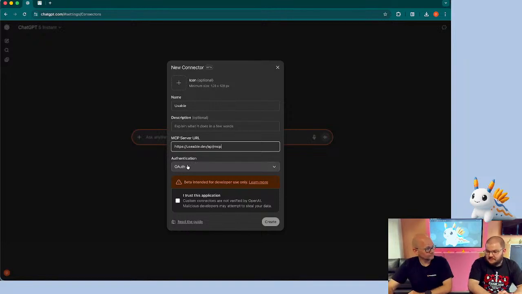Then we have authentication, OAuth. Which means, just as a little sneak preview, that we now also support OAuth. So that will be integrated into everything later on. And we have to trust this application, and of course we trust Usable. Everyone should trust Usable.